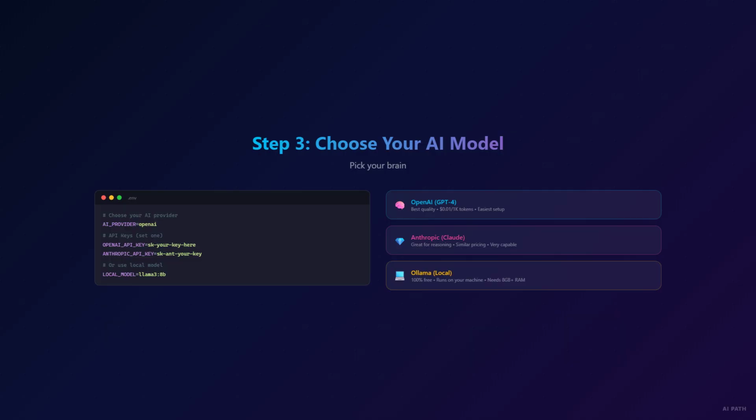Step 3. Configure your AI model. OpenClaw supports multiple AI providers. Copy the example environment file and open it in your editor. If you're using OpenAI, paste your API key next to OpenAI_API_key. If you prefer Anthropic's Claude, use Anthropic_API_key instead. For a completely free option, install Ollama and set the model to a local one like Llama. Most people start with OpenAI since it's the easiest to set up.